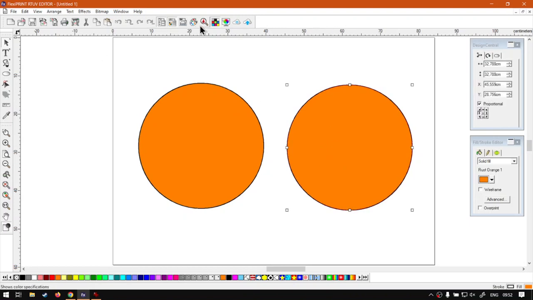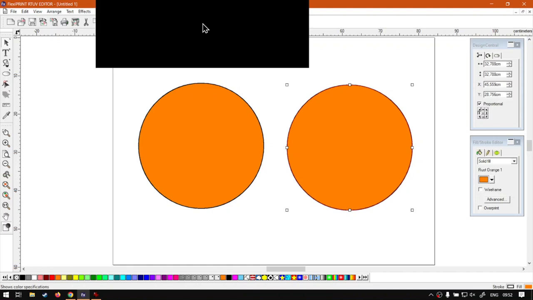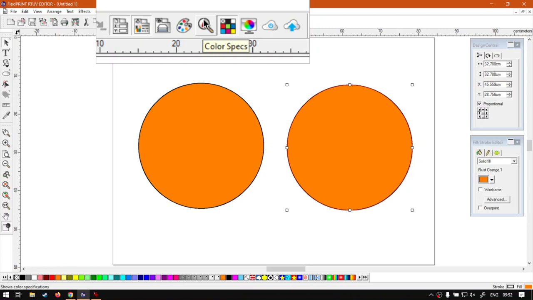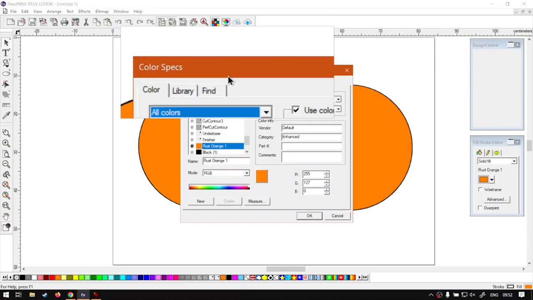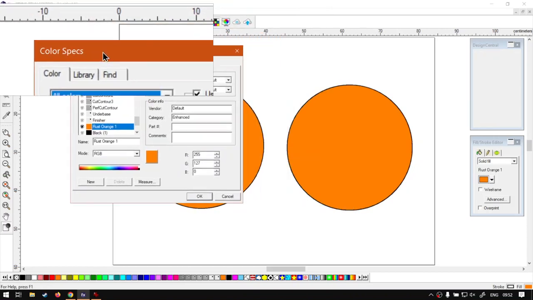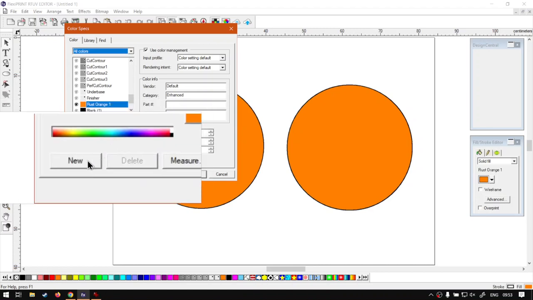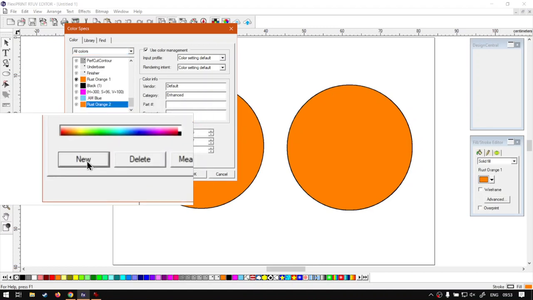I'm going to open our color specs feature. It's the little, let's fix our zoom here, the little magnifying glass with a paint drop. And then if we click that, it will open our color specs editing box. So now right at the bottom here on our first tab, our color tab, you will see we have an option here called new. So I'm going to click that, make a new color.